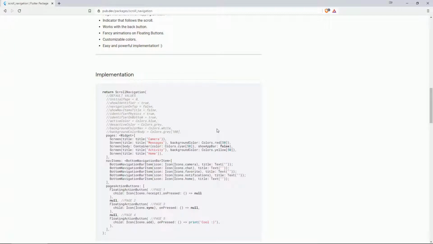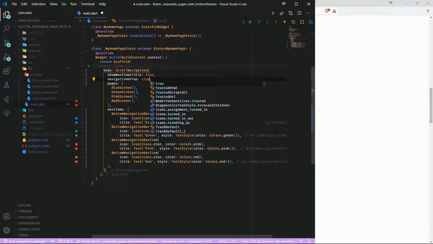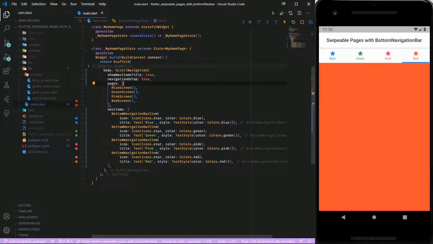And we have a bunch of other attributes that we can play with. We have initial page, which is by default 0. This one I think will get passed to a page controller. Then we have navigation on top. I'm not sure what this is doing. Let's find it out. So navigation on top, set this to true, save it. Okay. So we can change the position of our bottom navigation bar and make it a top navigation bar. So this is like having tabs which you can use in order to switch between different contents. Let's deactivate it again.